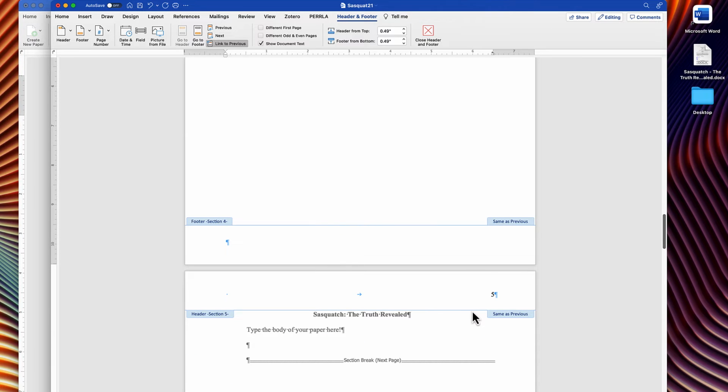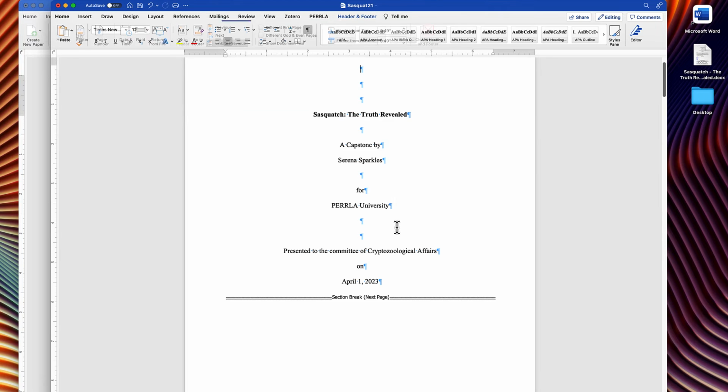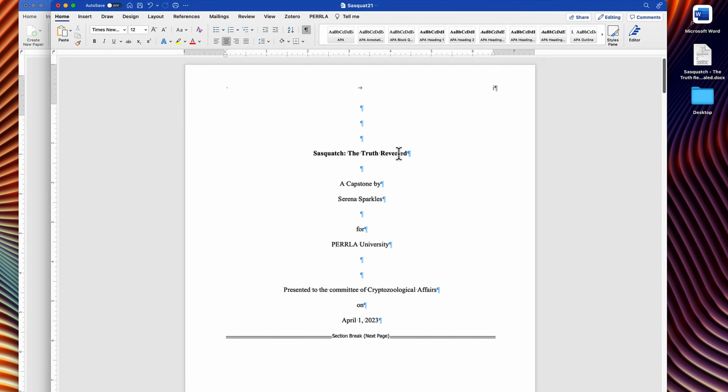And we can see that this doesn't actually change where it starts on page 5 in the body because of the section break at the end of the table of contents. See how that's helping us format each of these sections independently of each other. Great. That takes care of our page numbers. Now I can close the header and footer and go back into the regular body of the paper.